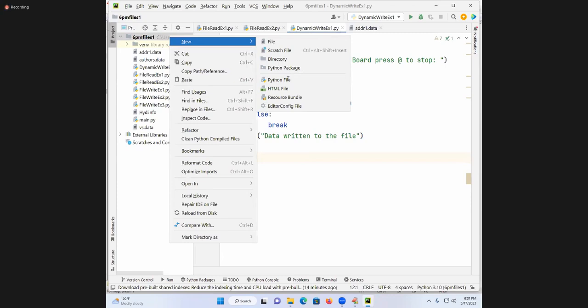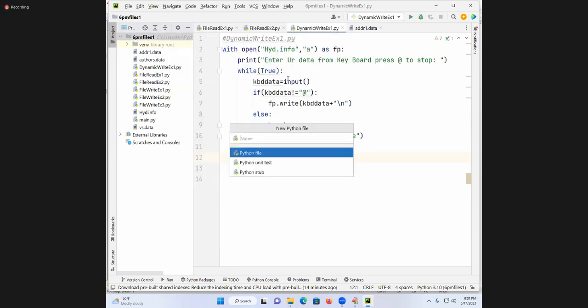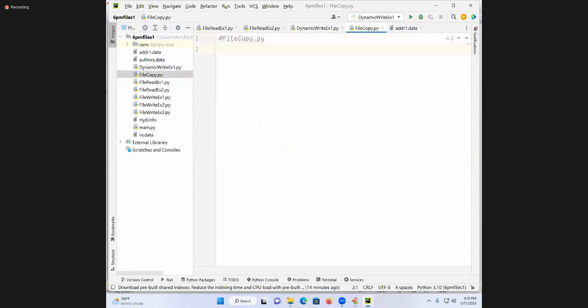File copy. Two files are required. File copy.py. Two files are required. One is the source file and one more is the destination file. Come on, start. What will I do? Come on, fast. SRC file. Accept the source file or not?